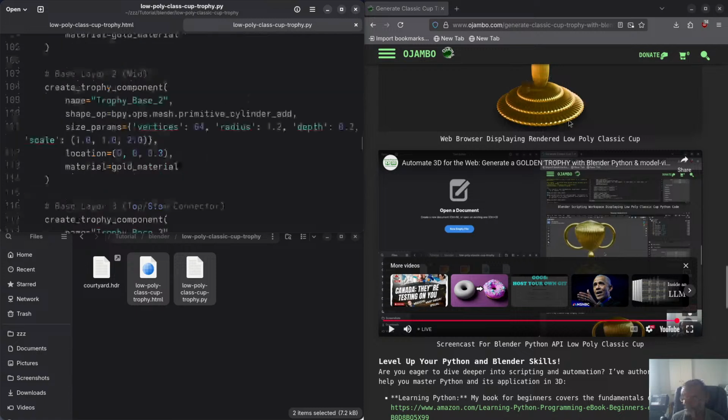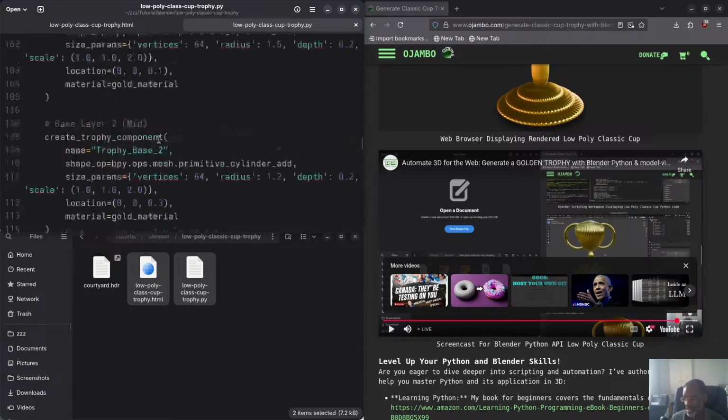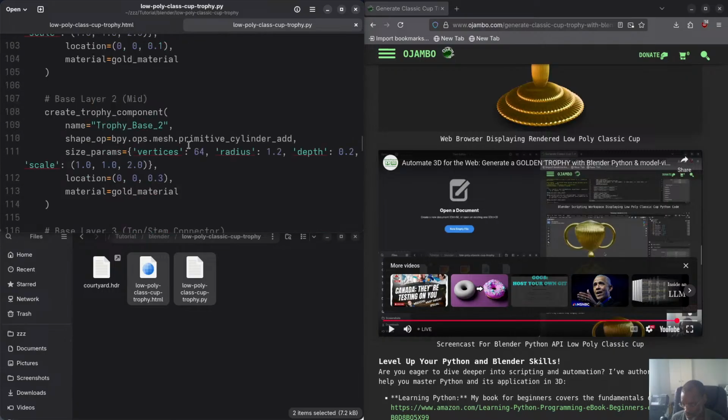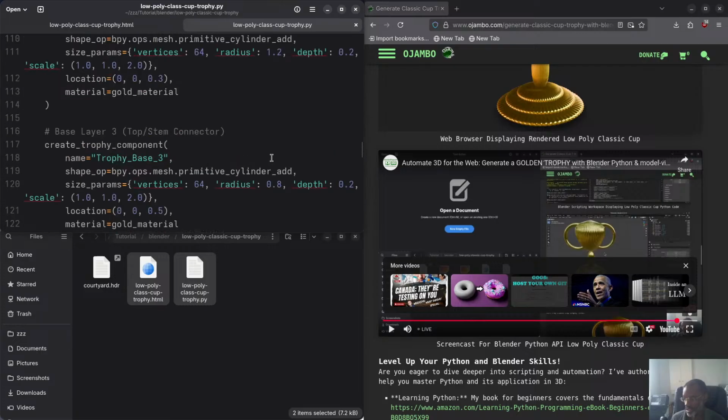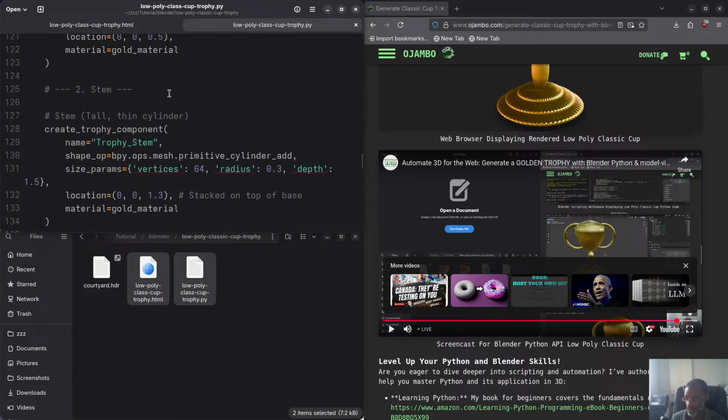You see there's 3 of them. They look like biscuits, for you British fans, and then it's the same. We just make it smaller. The base is just smaller and smaller. So you see the radius changes from 1.5 to 1.2. Everything else stays the same. And finally, the last one, the radius will be 0.8. So that's the base layer 3.